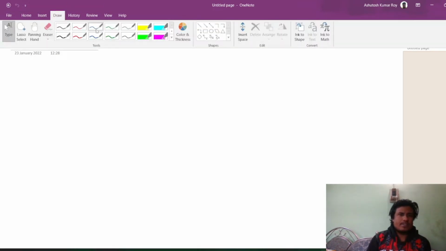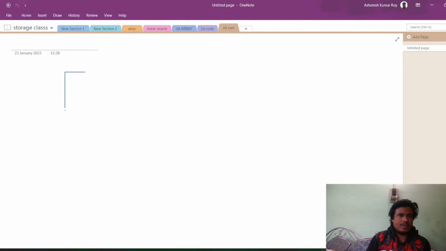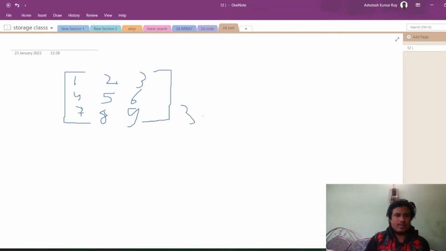Let me just draw a matrix first. First of all, let me just draw a matrix. Okay, so there are 9 elements and it's a 3 by 3 matrix. So what is the purpose? You have to sum all these elements of the array. So what will be the sum actually?